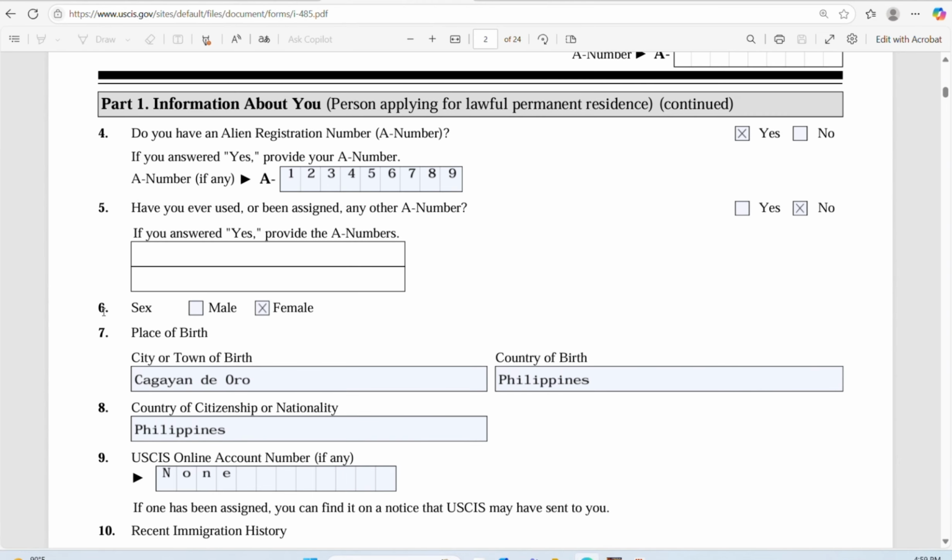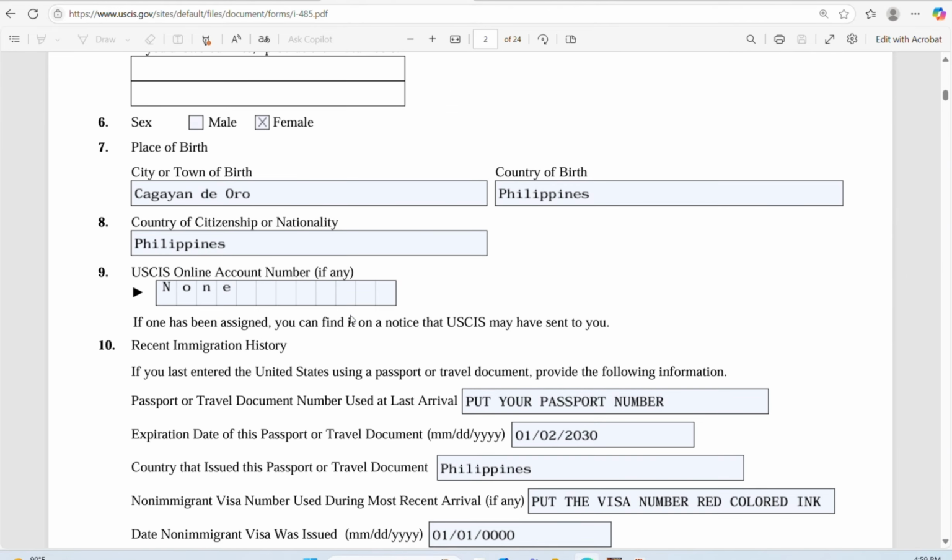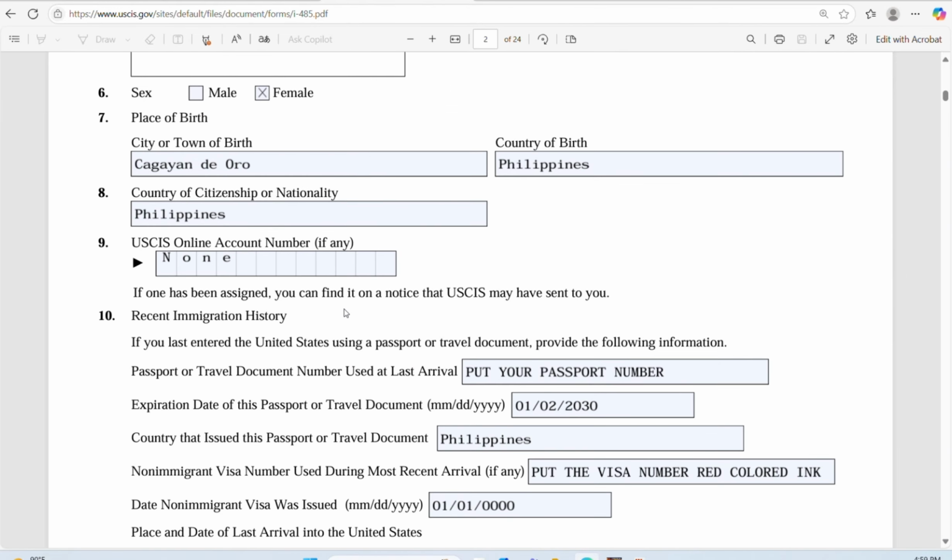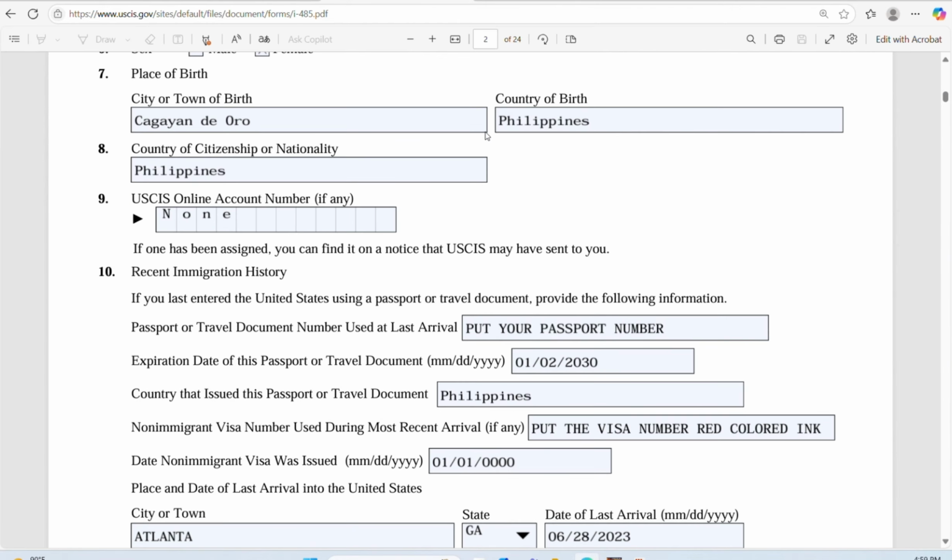And then number 6 is your sex, or what's based on your birth certificate. Now, place of birth, city or town of birth, put in there. The country of birth, country of citizenship or nationality. And then number 9, question number 9, USCIS online account number, if any.